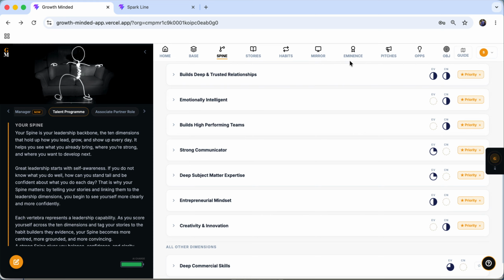So this is your record of your vertebrae strength, your leadership strength. And again, the visualization is you've got a strong base on which you stand. If you can stand up tall and center your vertebrae, centering it means you believe in what you say. You can say it out loud and give examples of the work you do in building deep and trusted relationships, or bringing creativity and innovation into the workplace, or being a subject matter expert, etc.